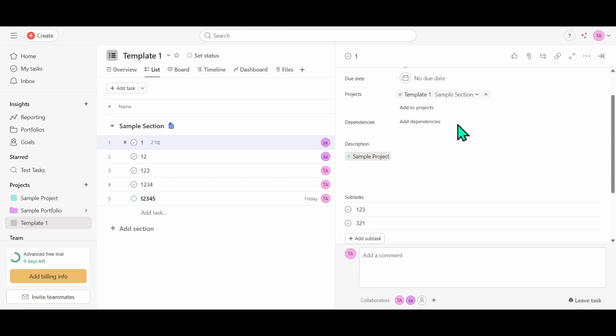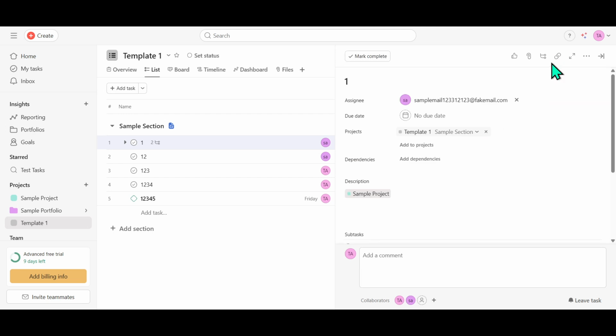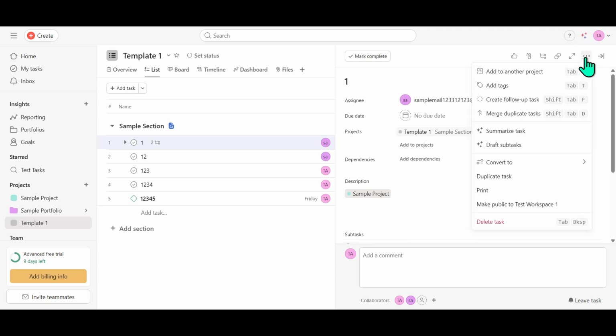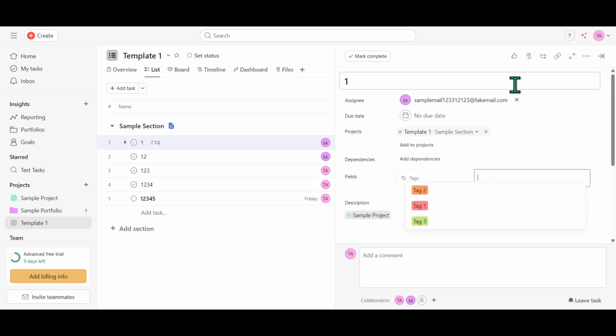Once you're in the task's details, look towards the top right corner of the panel. You'll spot an icon with 3 dots. This icon serves as a menu for additional task functionalities. Click on it, and a drop-down menu will appear. In this menu, you'll find the option to add tags. Selecting this option allows you to start tagging, which is an incredibly versatile way to organize your workflow.